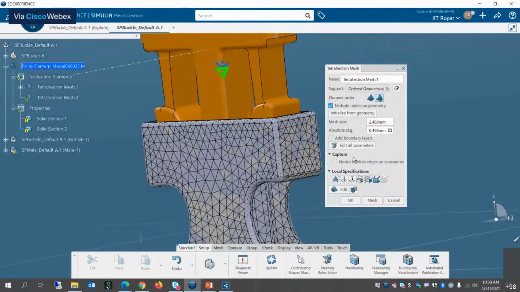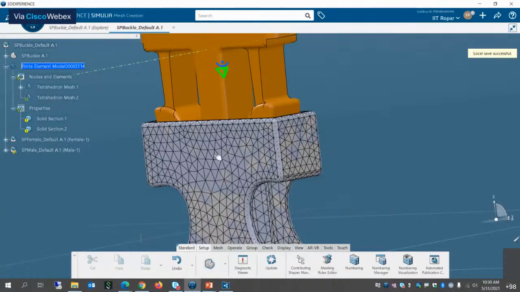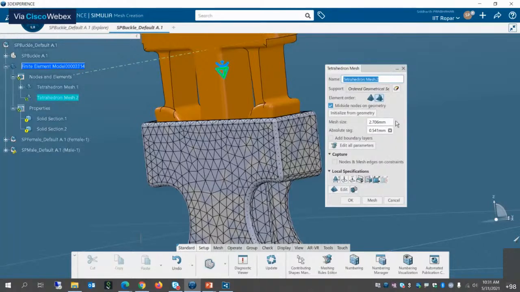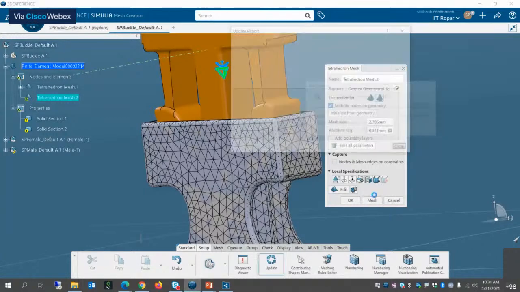So once you have generated, you'll have to make sure that you press on mesh instead of OK. So you'll have to press on mesh, your mesh will be generated, and then you can click on OK. Now the next thing which we'll have to do is we'll also have to create a mesh for your male part. So you can just double click it. There's been an initialization done, and you can click on mesh.